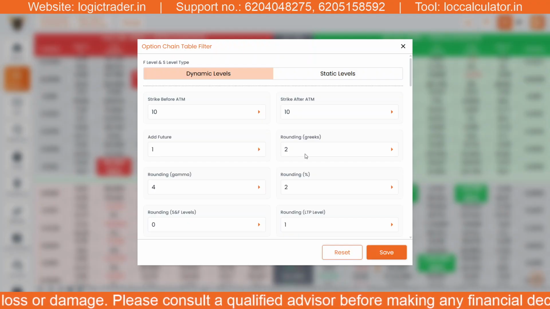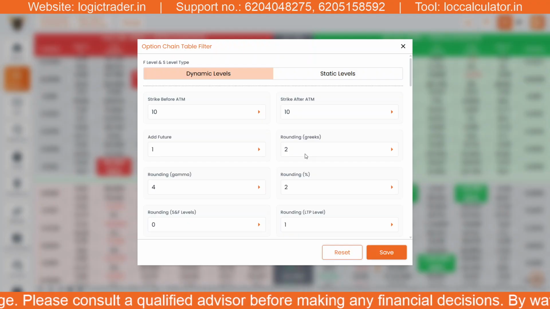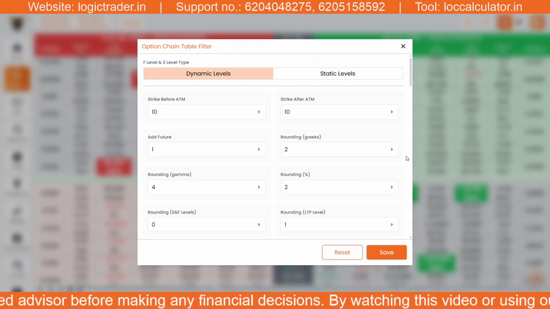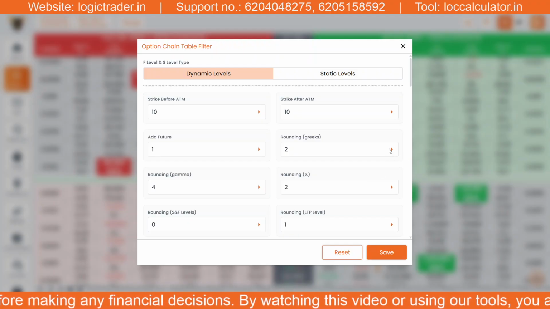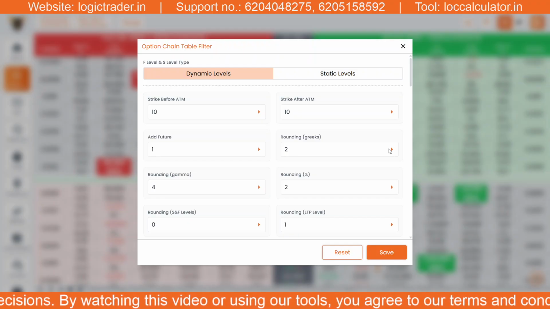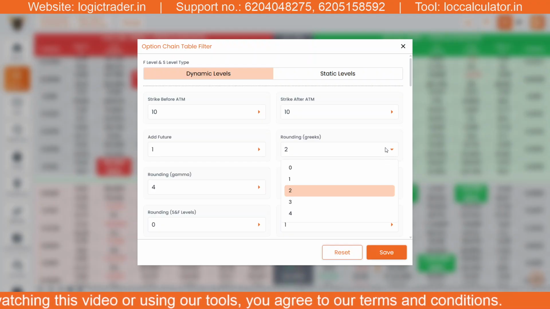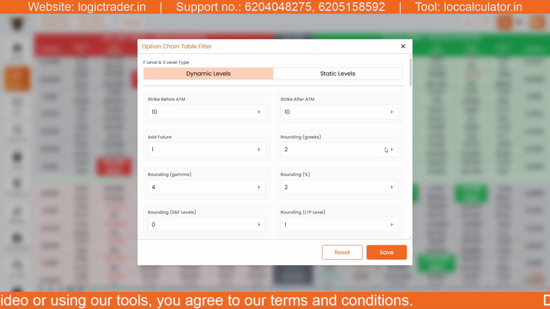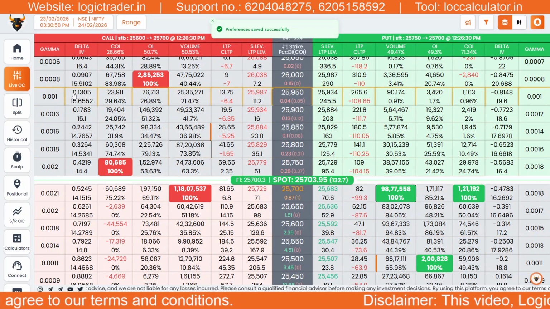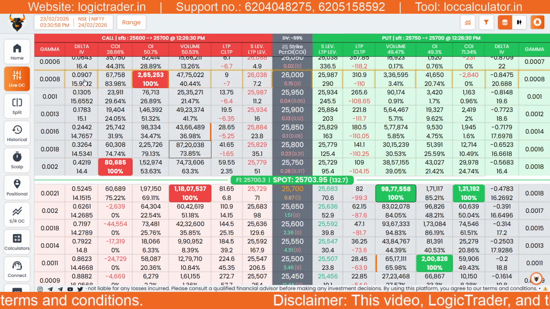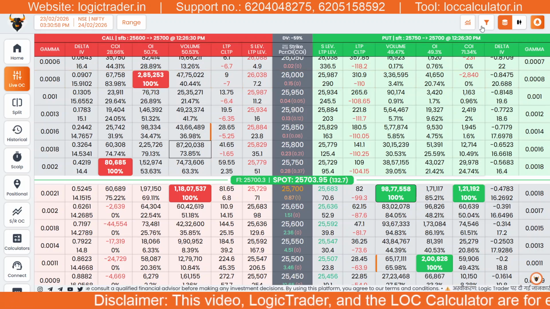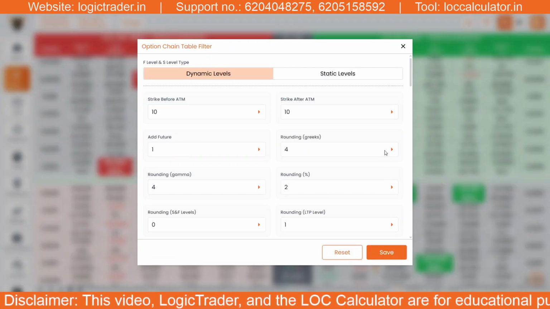So now the fourth filter is rounding Greeks. This setting controls how many digits appear after the decimal point in Greeks values. By default it is set to 2, which means the Greeks will display up to 2 decimal places. However, you can increase or decrease the number.